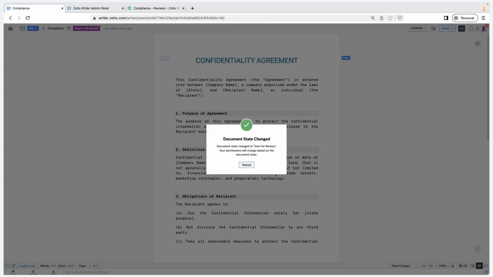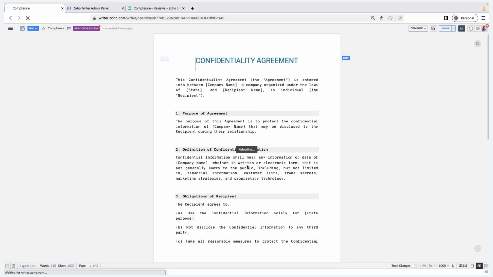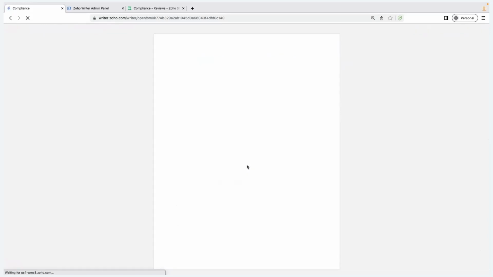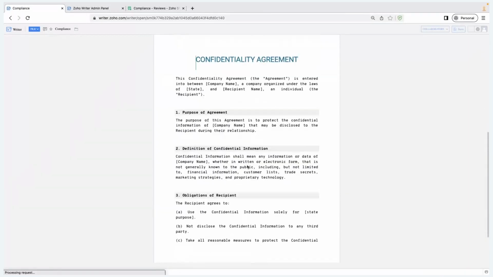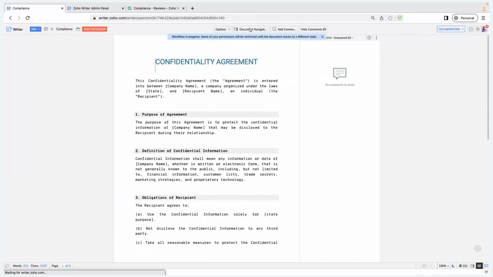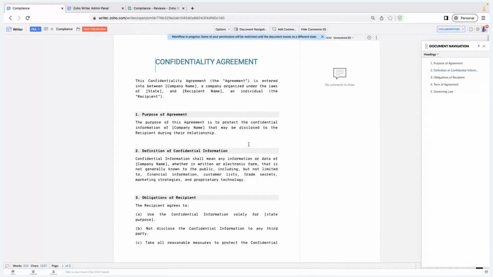Once the document is sent for review, I'll have to reload the page once, and I would not be able to make any changes to the document here. This will load a new page for me, and I'll only have the following options. Document navigation, which gives me the headings within the specific document. I'll be able to add comments and view the comments added by the reviewer.